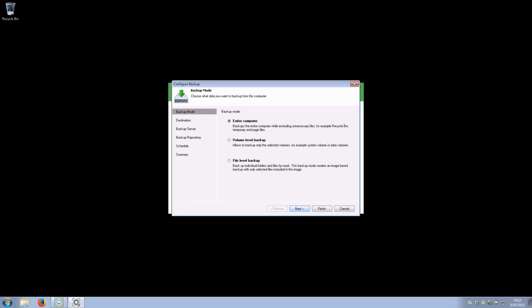So as you can see in my settings, I have chosen as a backup mode to backup my entire computer. Of course, it's also possible to just make a volume level backup or specific file level backup. But for this demonstration, I chose to make a backup of this entire computer. It's a small virtual machine of about 30 gigabytes, which I can then reuse to create a restore from scratch.